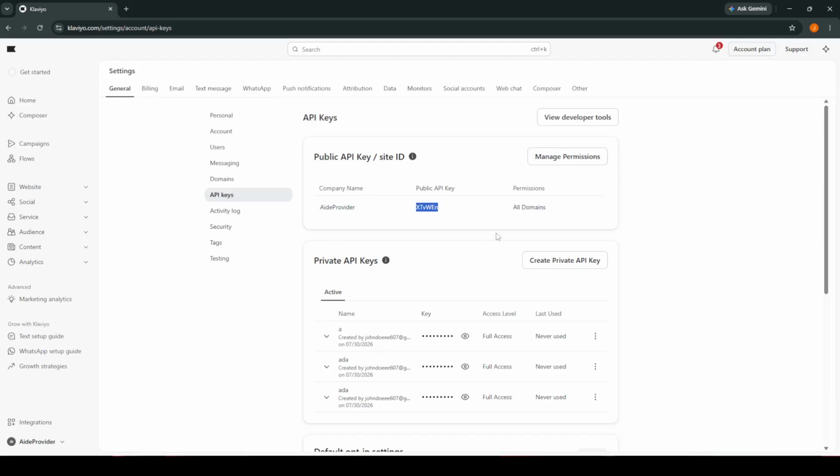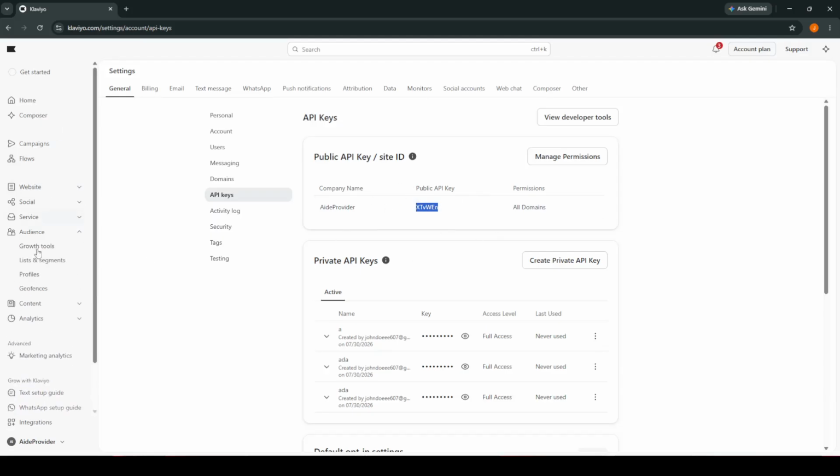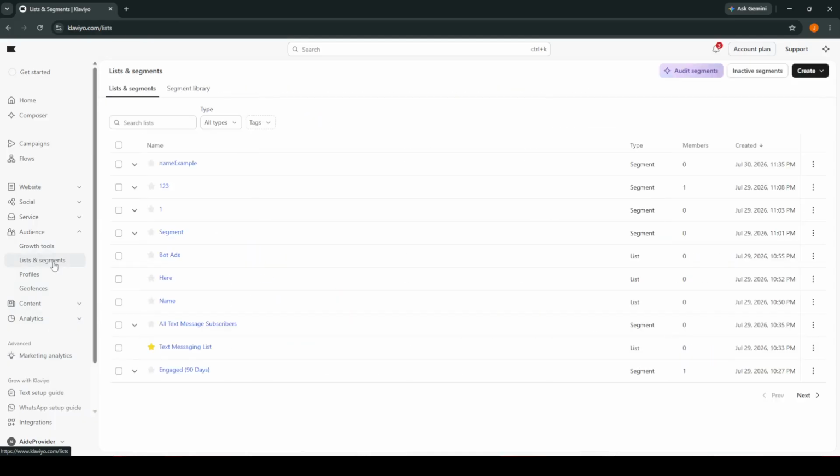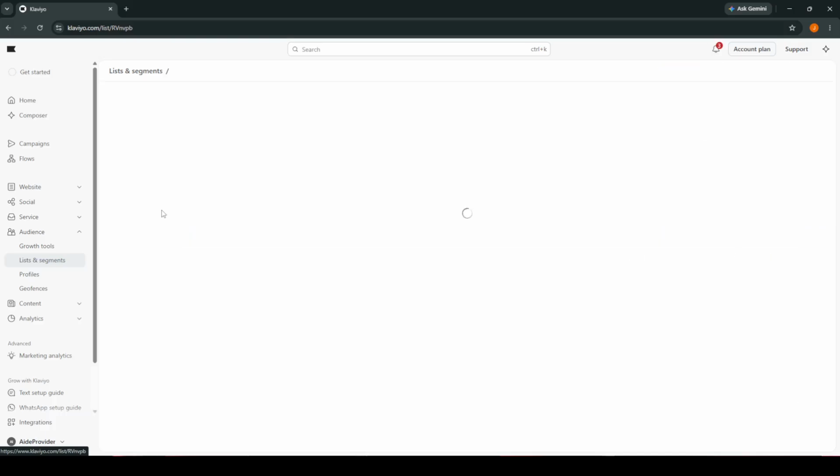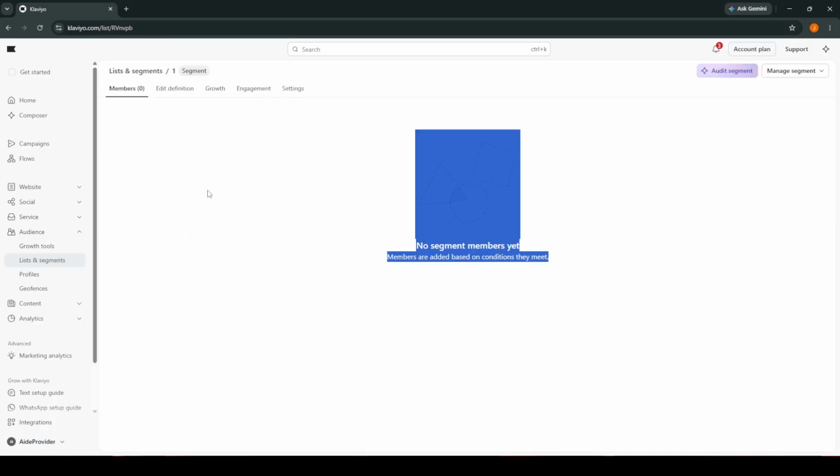Now that the key is copied, keep the Klaviyo tab open. You will use it again shortly. Next, go to Lists and Segments. This is where Klaviyo organizes your audiences and marketing lists. In Lists and Segments, you should see your existing lists. You will need to select the target list that you want Webflow to connect to. Choose the list you want to send or sync data with. This step matters because it controls where subscribers will be added in Klaviyo when Webflow collects them.